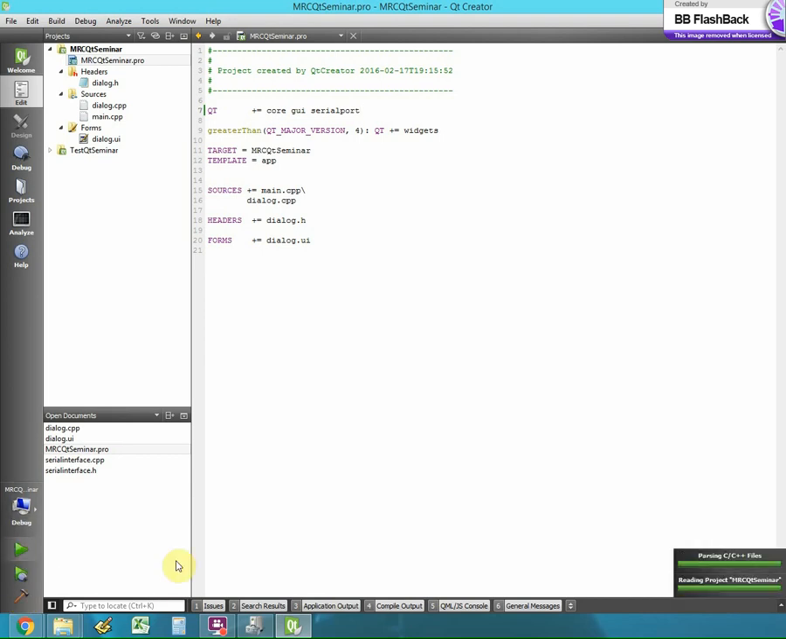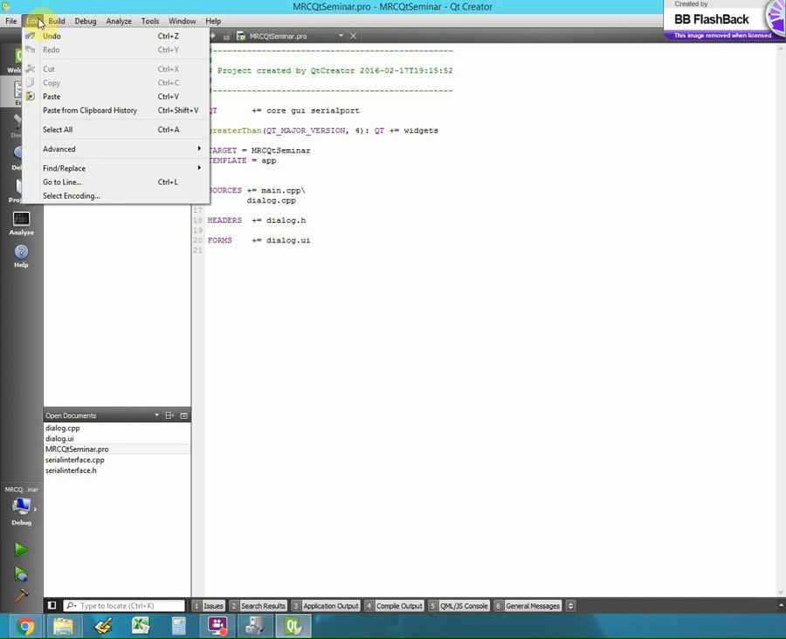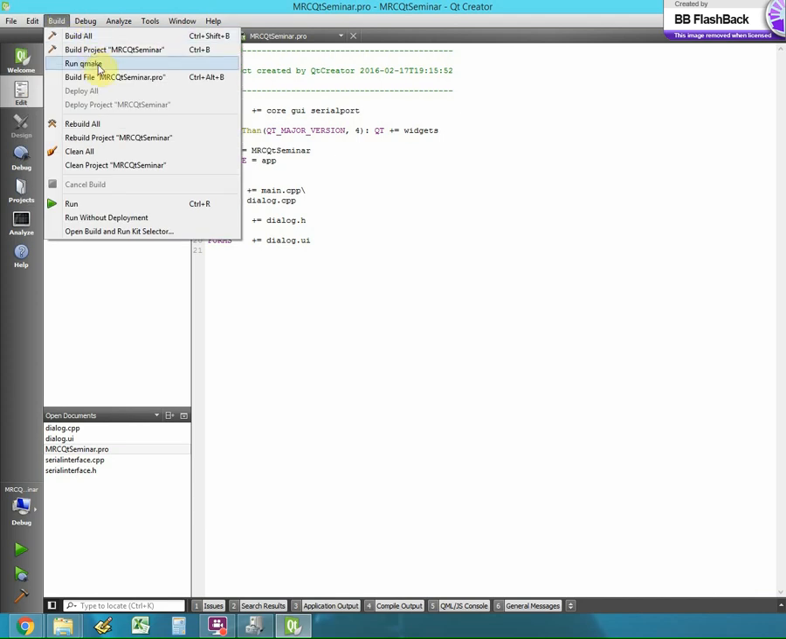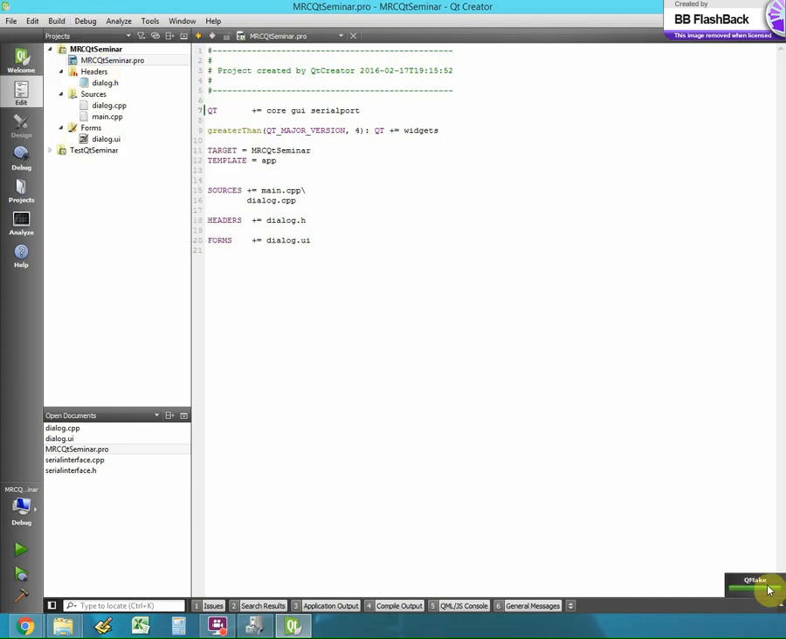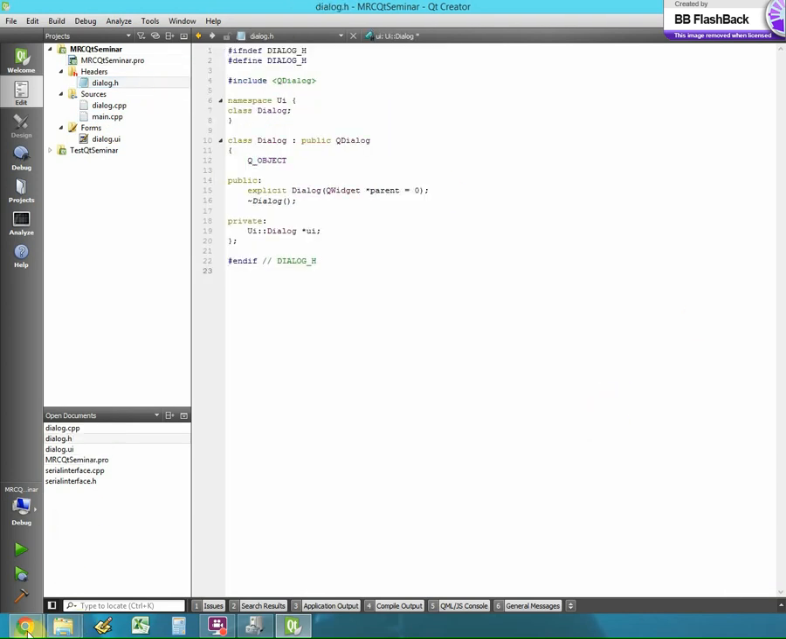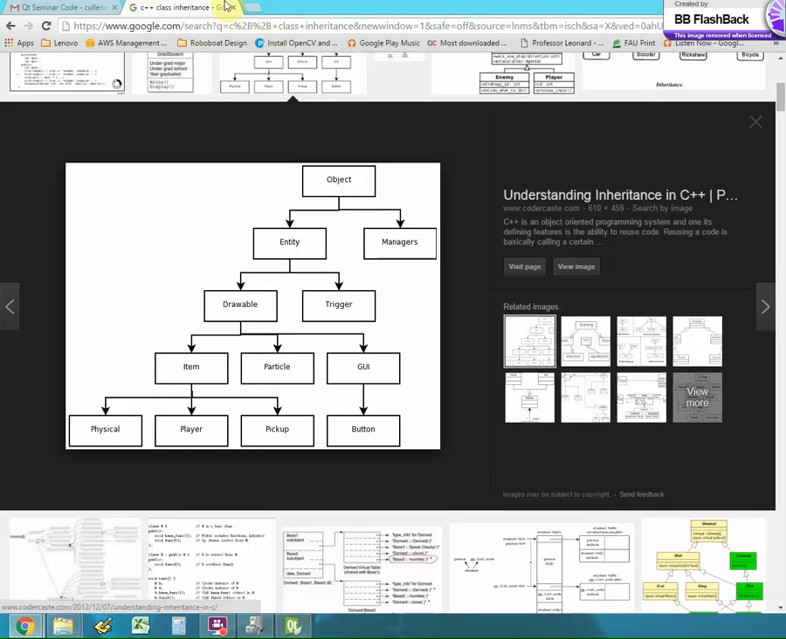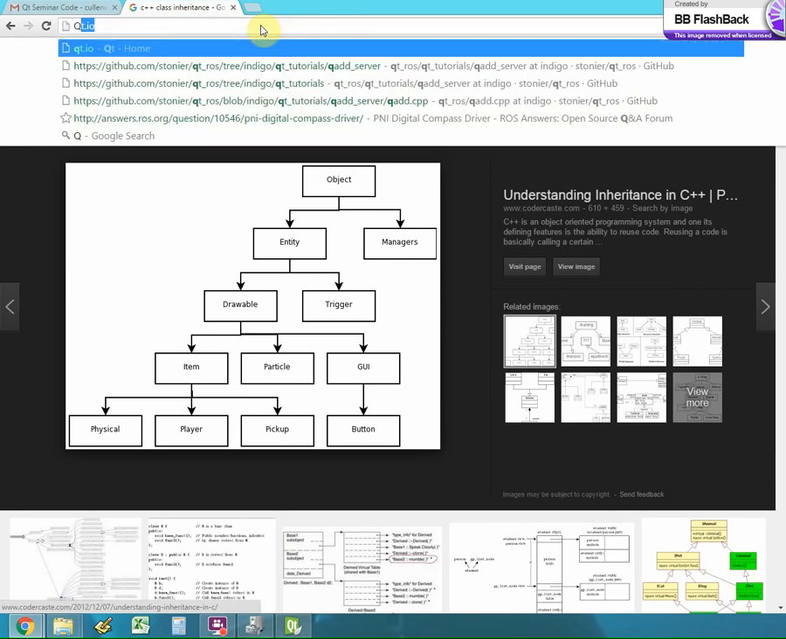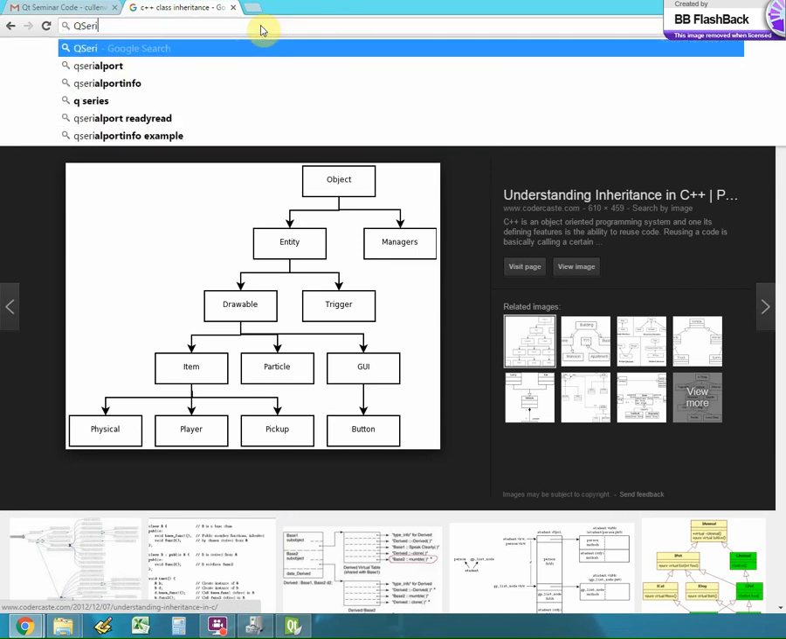And I think it's doing it now. Yeah, there it goes, parsing C++ files. And if it doesn't do that, you can come up here to build and press run QMake. And there it goes, it finished. Alright, so now we have our serial port included in our project. So we're going to go to our H file. Well, actually, let me explain. Let's go back to the web and show you something.